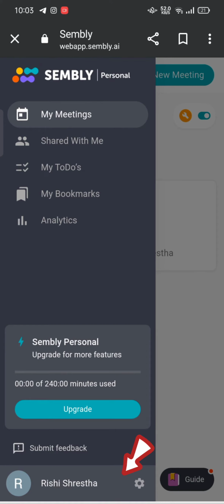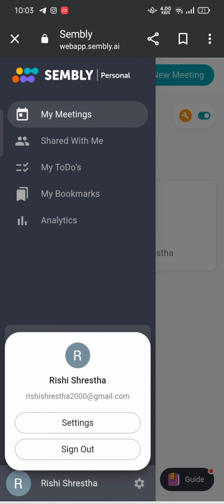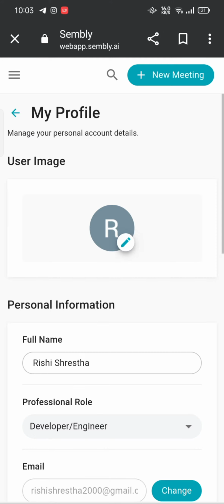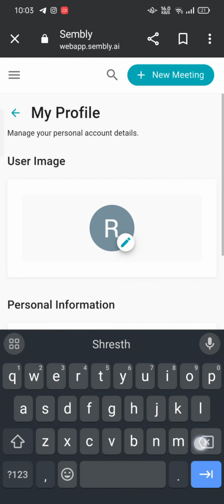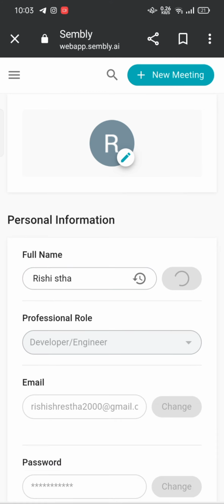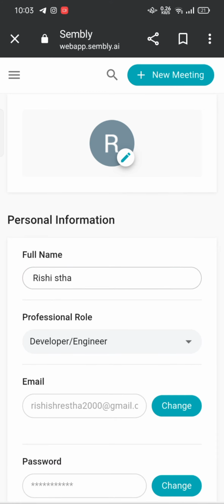Click on your profile name at the bottom left side of the screen. From the pop-up, tap on Settings. You will end up on the Settings page of Sembly AI. Click on My Profile option. Scroll down and on the Personal Information section, edit your name and click on Update. This is how you can change your account's name on Sembly AI application quickly and easily just in few steps.